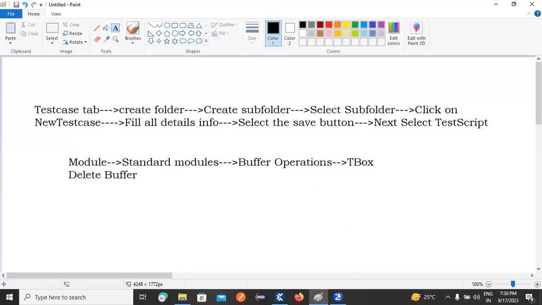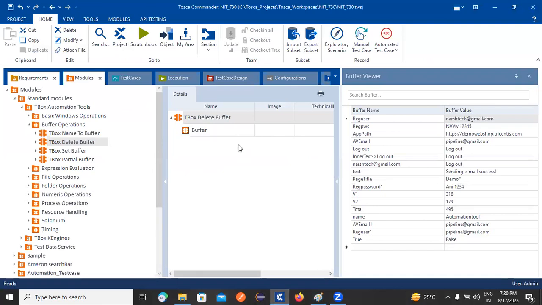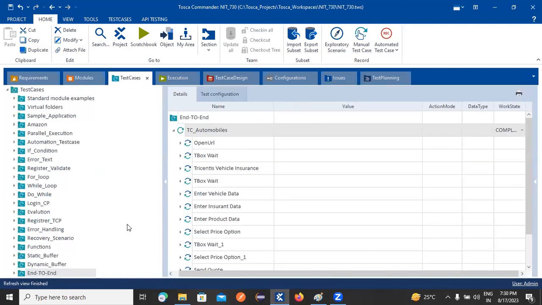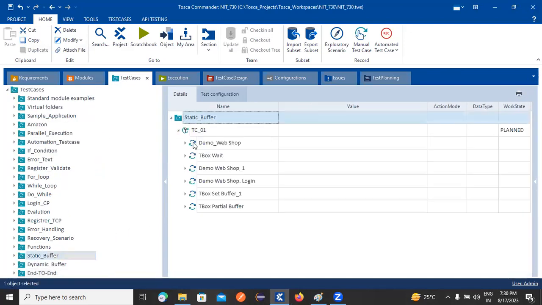By using T-box delete buffer, we are able to delete all the buffer names and buffer values, whatever we stored earlier.